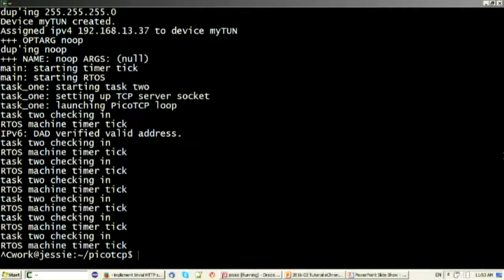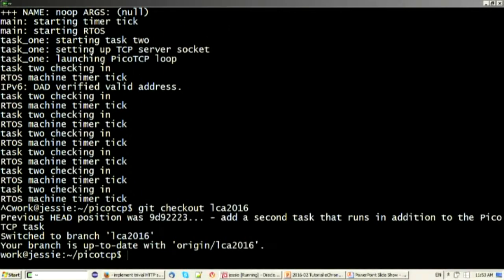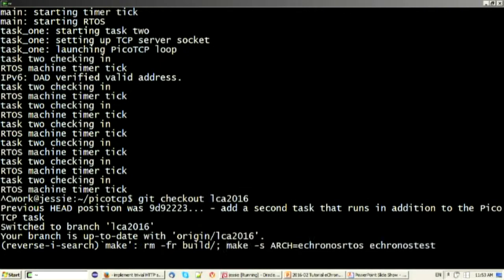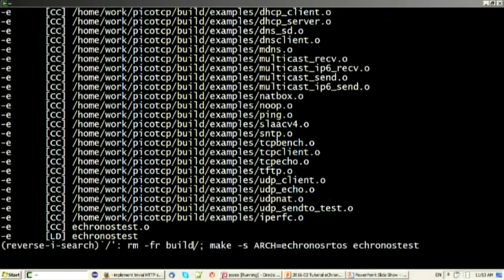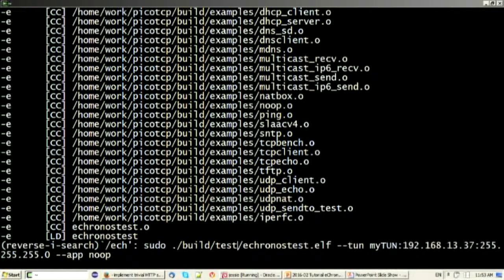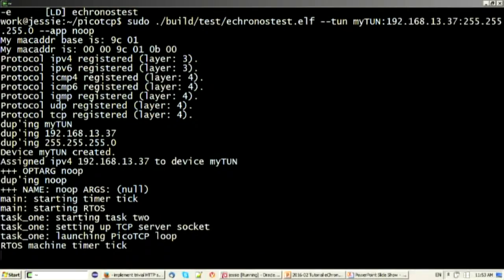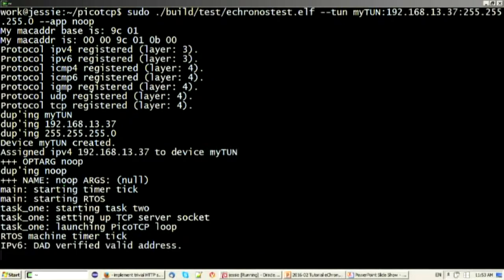I'll quickly run this for you, because if you want to play with that. So I'll build our test application again. It now includes this HTTP server. That is built. And I'll run it the same as before. Again, it has this address as its own IP address. This looks fairly similar. We are starting the RTOS.